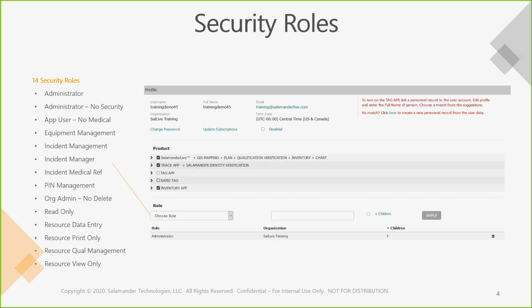Also, a user can be assigned multiple roles. So if you are a user that has multiple roles, you're going to be given every privilege available within those roles that are assigned. In here, you'll see the security roles, that section down here. If you choose role, those are all the ones that are going to appear for you to select.